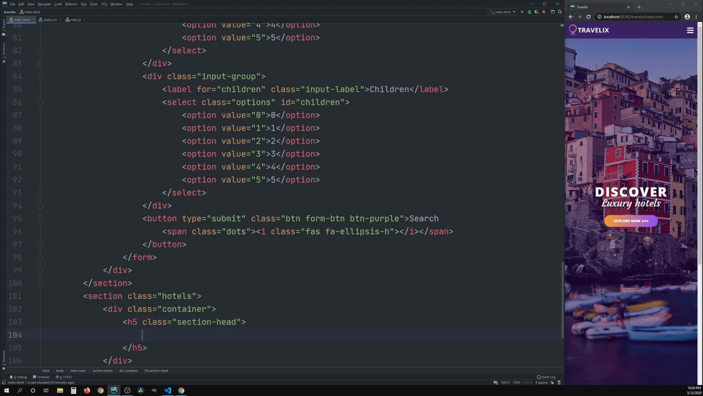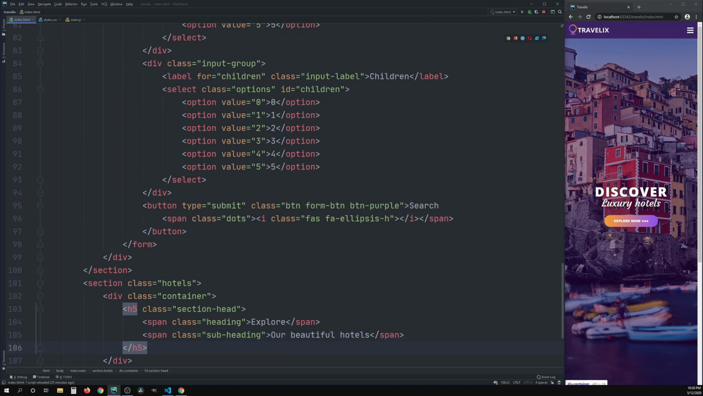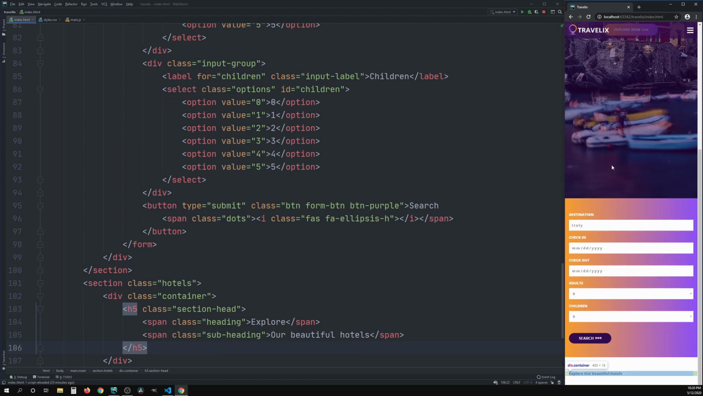In here, what we want to do is have a span with the class of heading. And this simply will say explore. And then underneath it, we will have another span, and this one will have the class of subheading. And then it will say our beautiful hotels. And that's going to be enough for the heading. Let me just scroll all the way down so that we can see it right here.